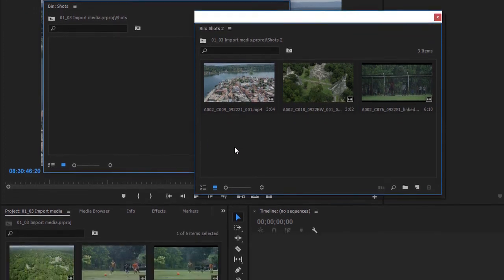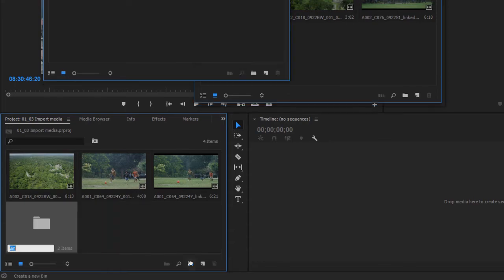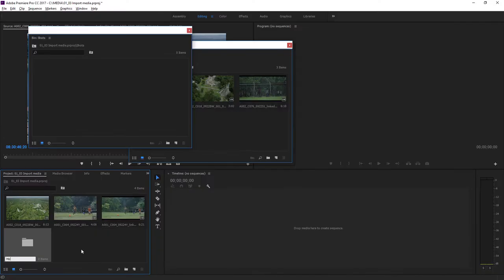You can even put bins in bins. So now I'm going to select both of these bins. I'm holding the Shift key down again, and I'm going to drag them both onto the New Bin button. And I'm going to call that new bin Media. And now if I double-click to open this up, you can see it's a bin with 2 bins in it. So it's a bit like folders in Windows or Mac OS.